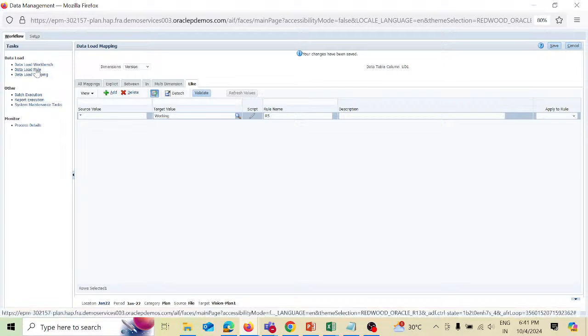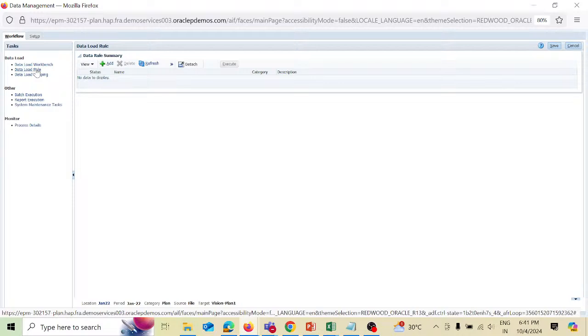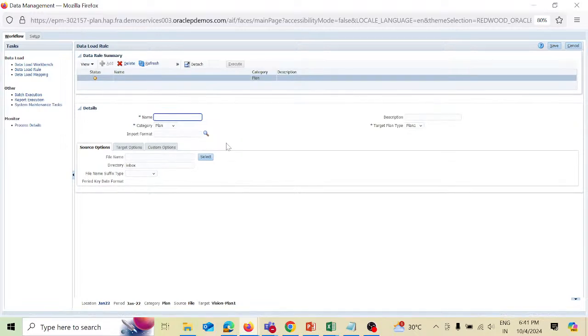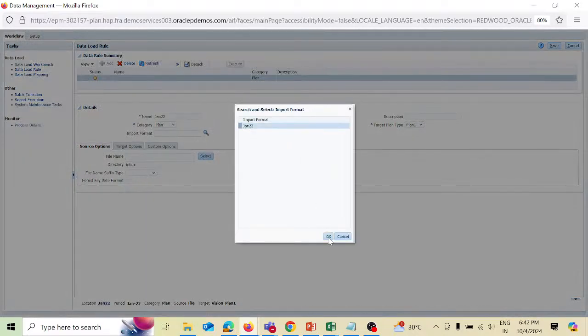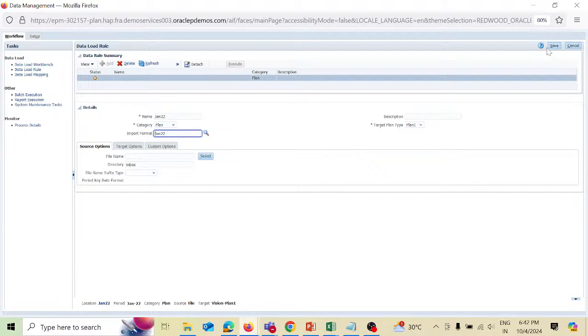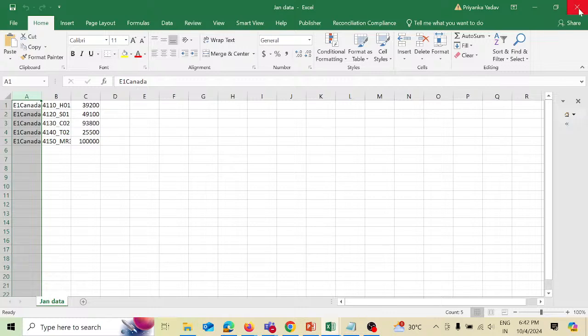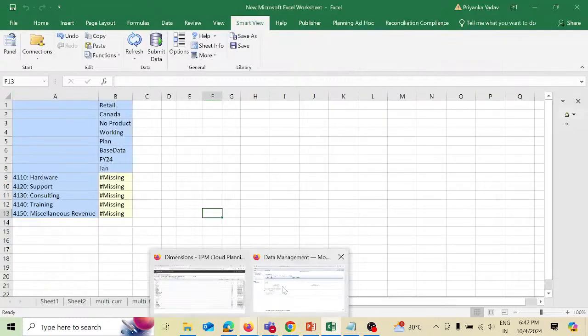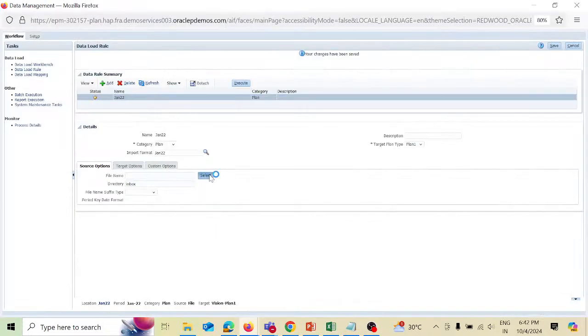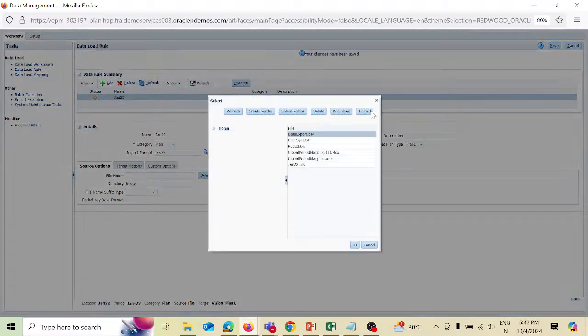Now after the data load mapping is finished, we'll go to data load rule, and we'll create a new rule over here, data load rule. Category is plan. Attach the import format created. Save this. Now this is the file we're going to upload. So here we'll upload that file.